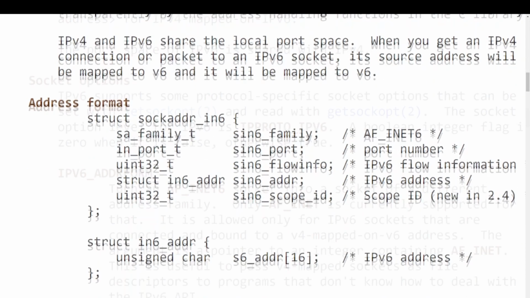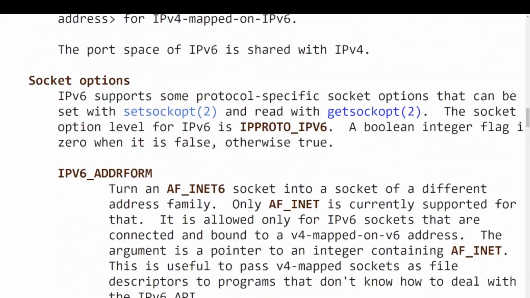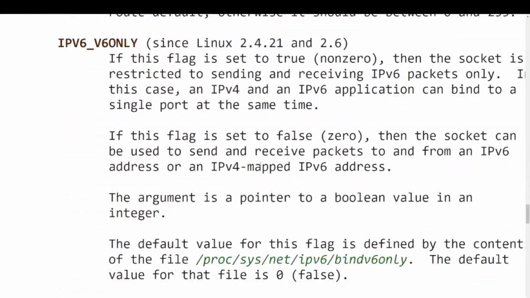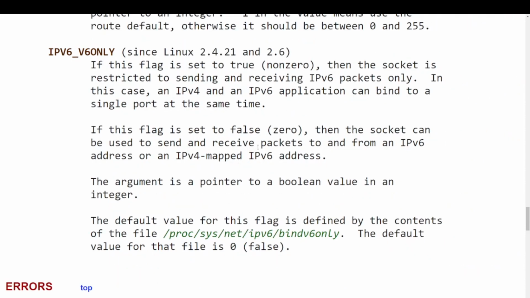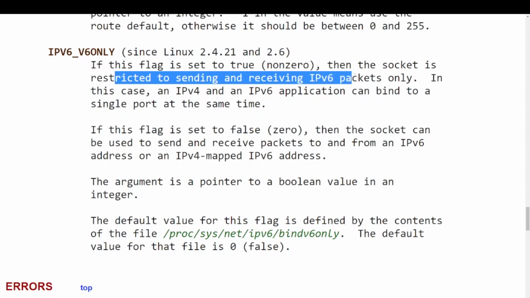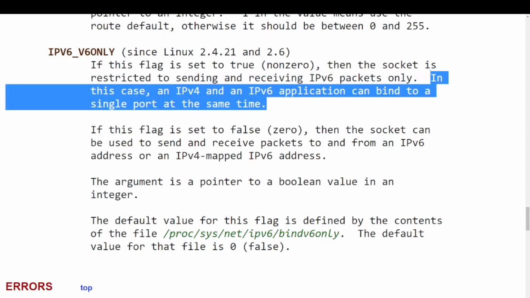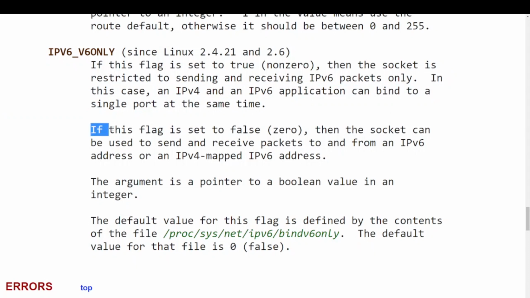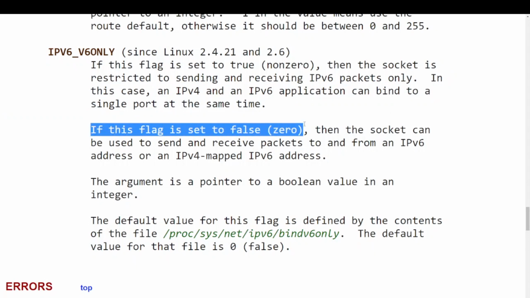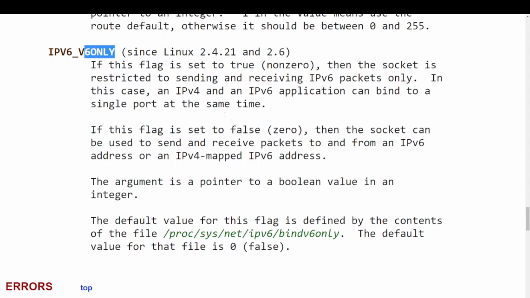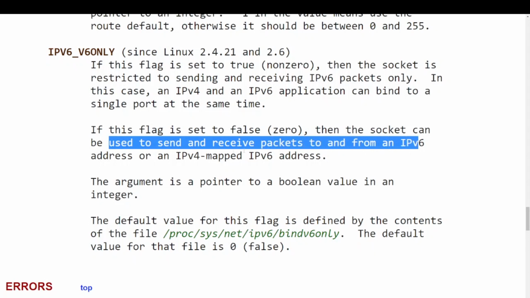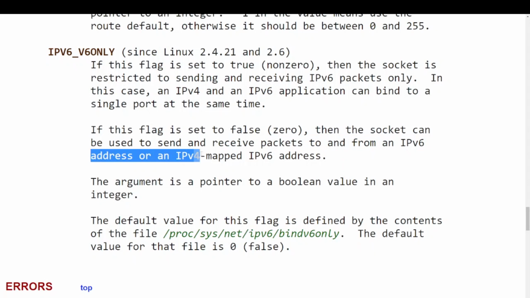So let's scroll down here to under socket options, specifically this option here. I'm going to scroll out just a little bit. So IPV6_V6ONLY. If this flag is set, then the socket is restricted to IPv6 packets only. And then it says something else, I'll explain that in a second. Now, if the flag is 0, if the v6-only flag is set to false, this socket can be used to send and receive packets to and from an IPv6 address or an IPv4-mapped IPv6 address.